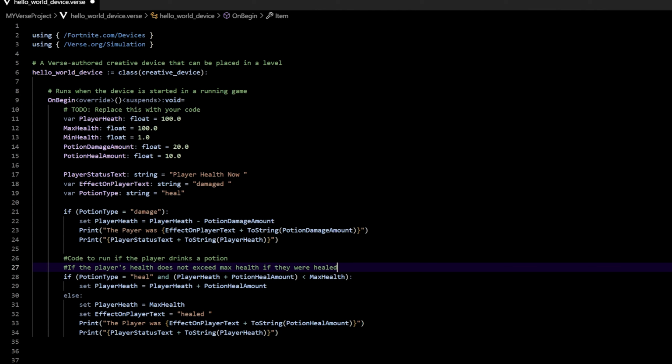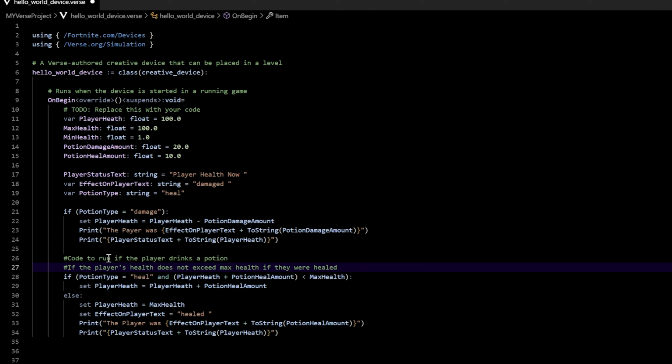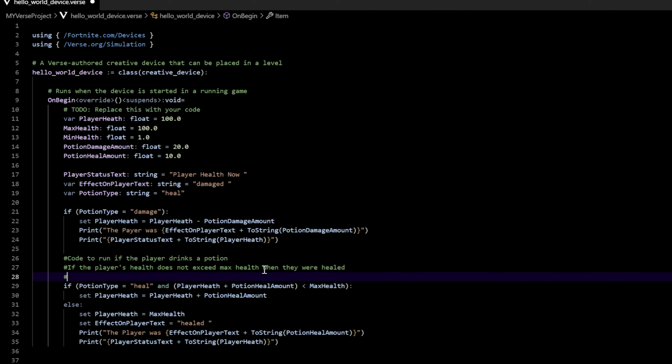So basically we're just coding out what's happening. So this is the code to run down here if the player drinks a potion. And if the player's health does not exceed maximum health when they are healed, I should change it to "when they were healed" to make it make more sense. When they were healed, then what do we want to happen? We want to heal them to the full amount. So we could say another comment right here, heal them to the full amount.